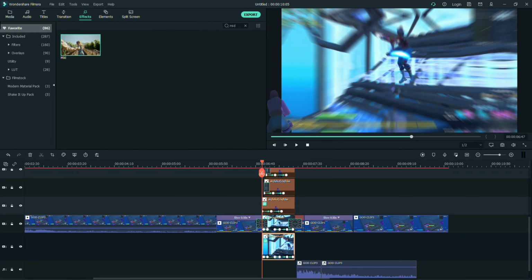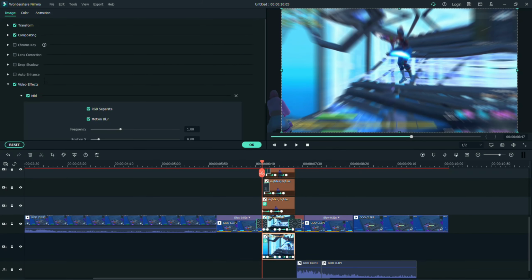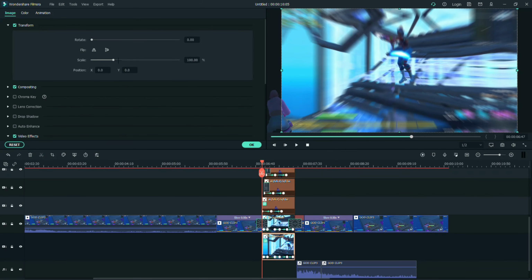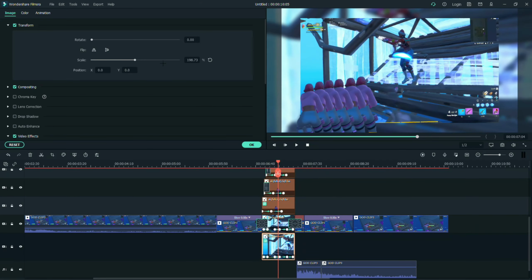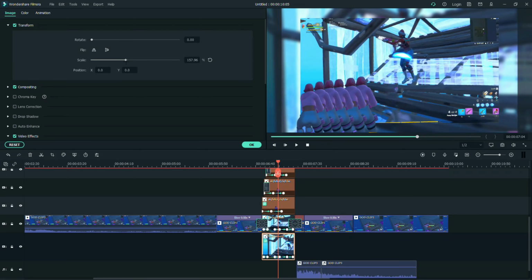Oh, that is the wrong one. I'm gonna add a square blur, but you also want to go to your image, go to transform, and turn up the scale so it's looking like that. And you can turn it up to like 150.